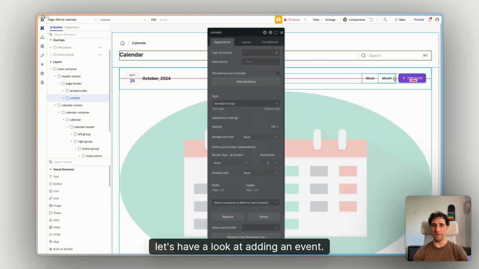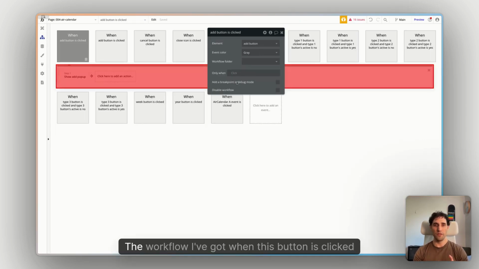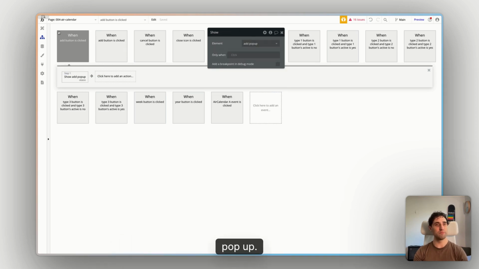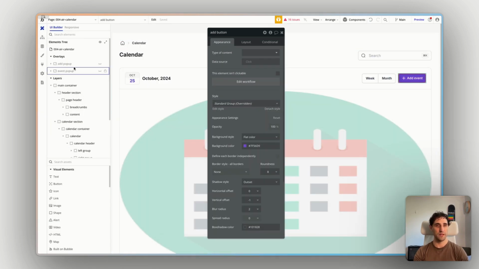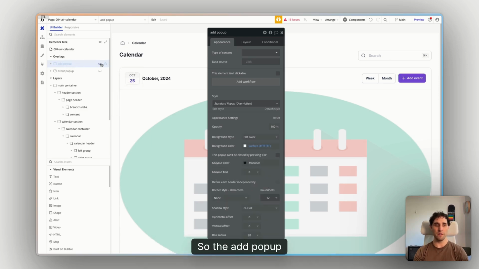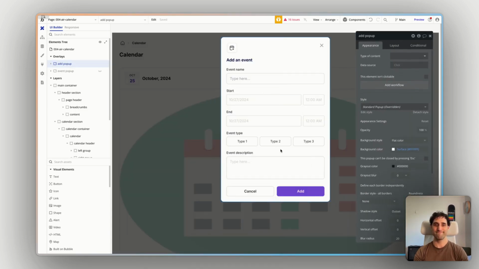Next, let's have a look at adding an event. So that's this button here. The workflow I've got when this button is clicked is just to show a pop-up that I've called the add pop-up. So let's see what that looks like. I've got 2 pop-ups here, the add pop-up and the event pop-up. So the add pop-up looks like this.